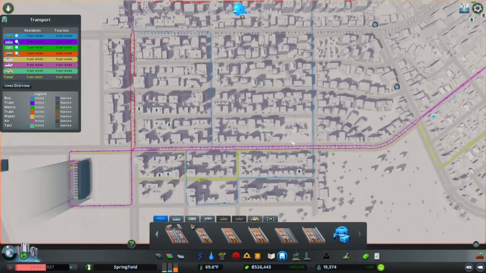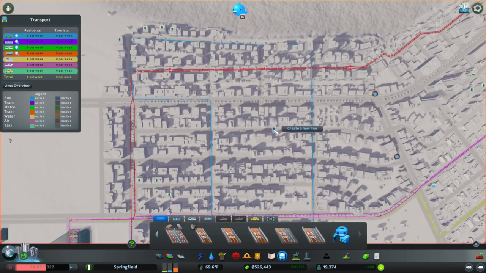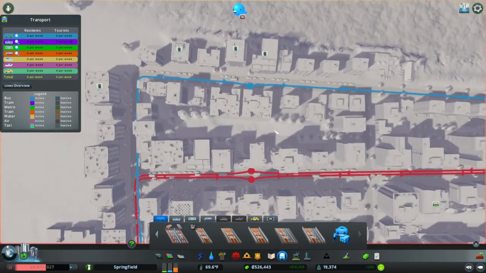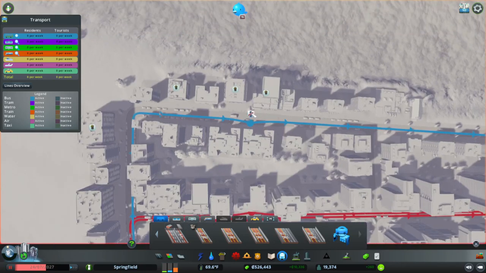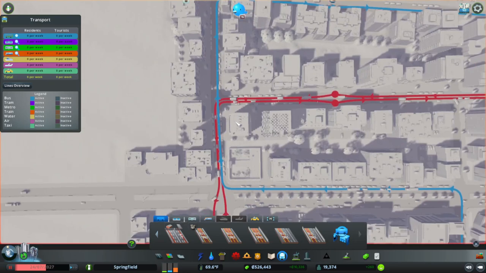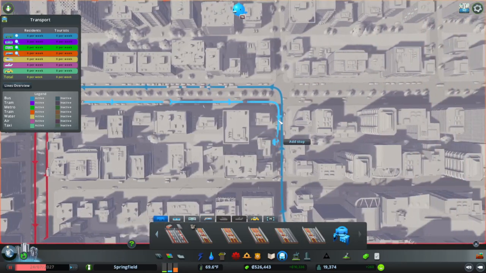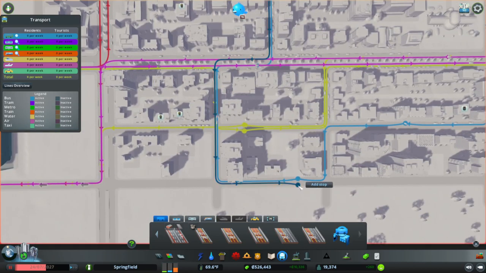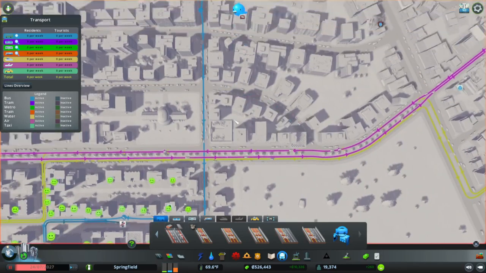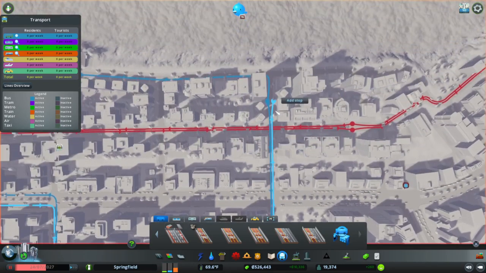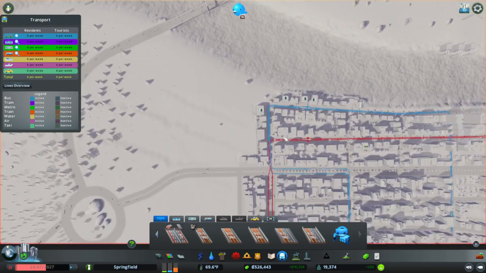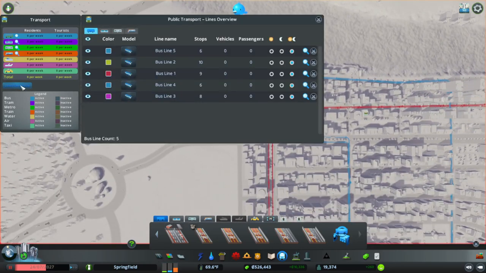Complete. Let's do in the other direction. One. Two. That one. That. There. There. And back. So these two, four and five.